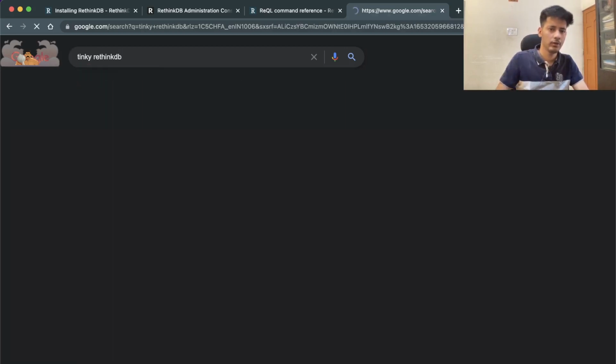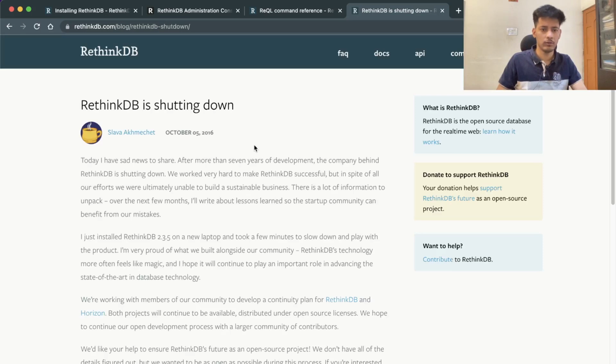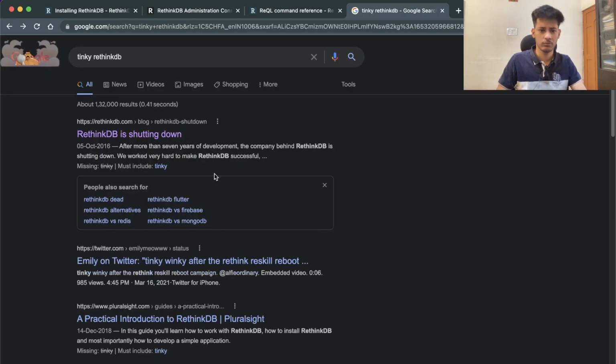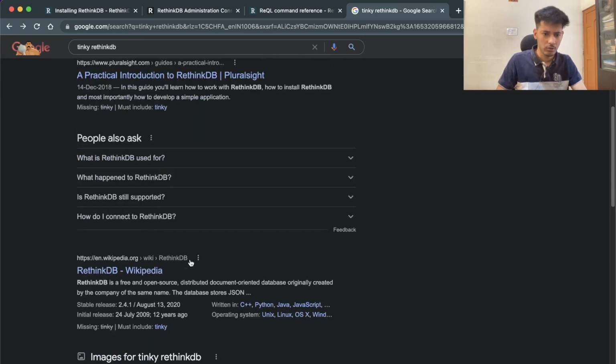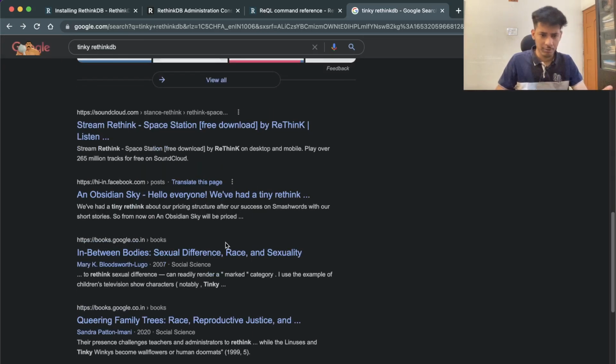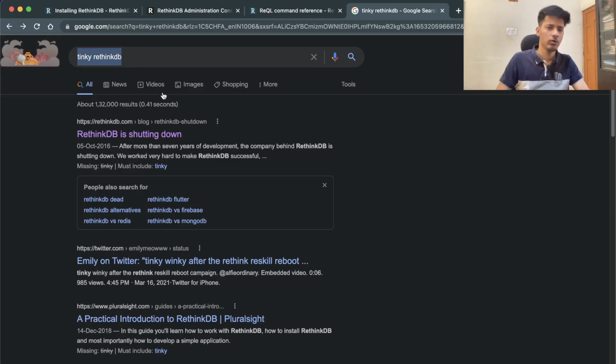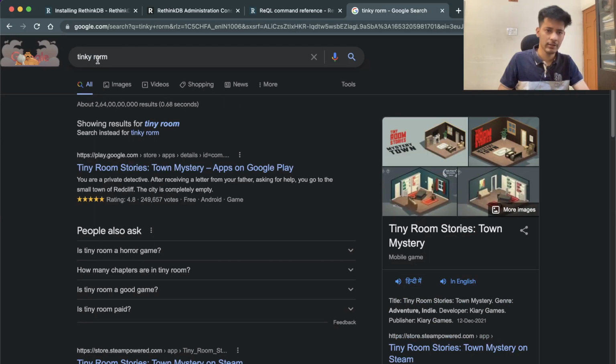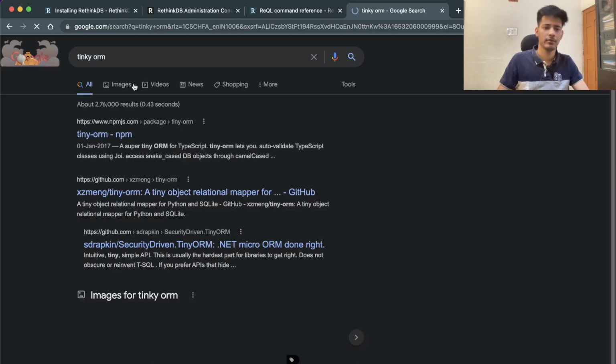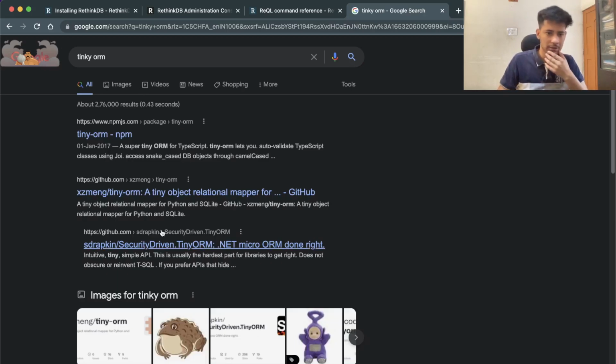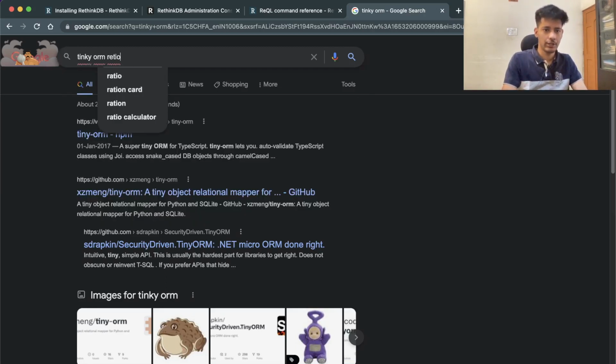RethinkDB. Right. So you can see this is what RethinkDB is. Shutting down. Today I have sad news. Oh, what? Oh, at last. We don't care. What? RethinkDB is shutting down. It's not an open project. Oh, that's sad. So let's write Tinky ORM. Right. We'll see why. I'm not aware of this, that RethinkDB has shut down.